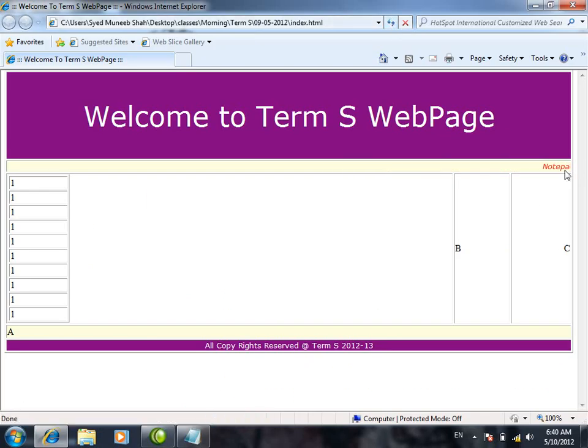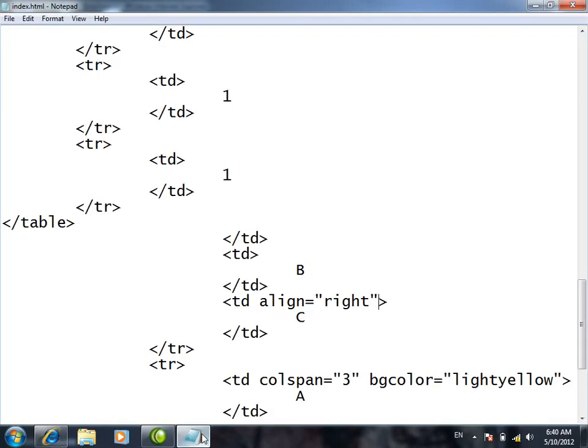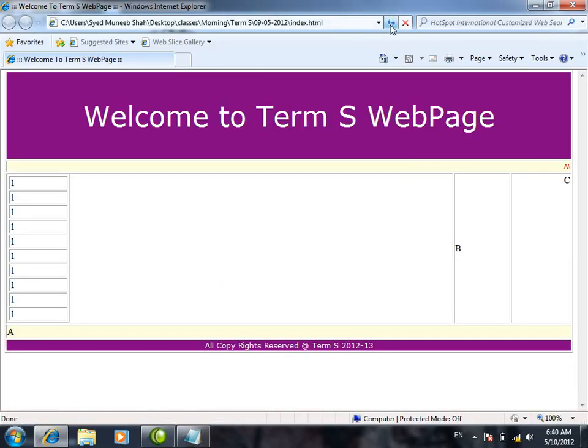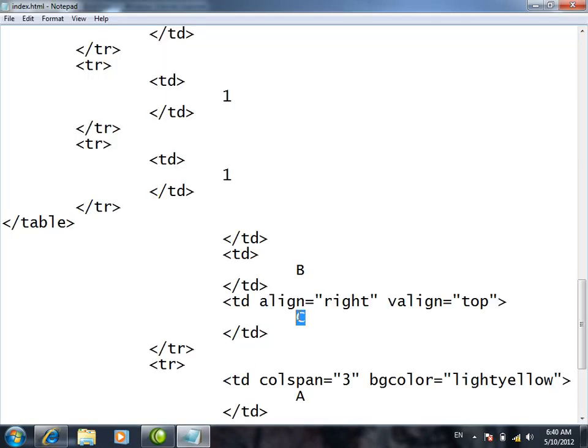Now move it to the top. I will draw table from here, not from here. Meaning to say, from here I would like to draw a table like this, right? So again, valign is equal to top. File save and refresh. Moved up, right? Now insert table. Now apply table command. Remove this C cell from here. And I'm writing here table, border is equal to 1, width is equal to, what will be the width?